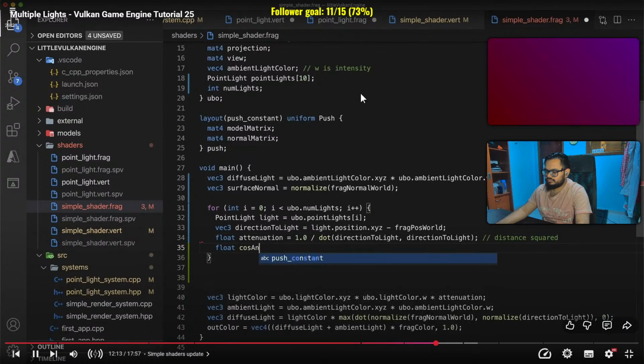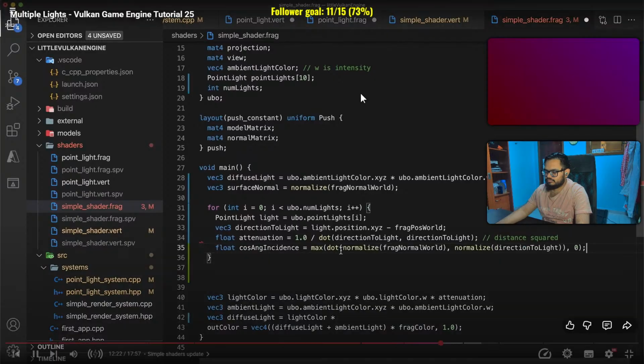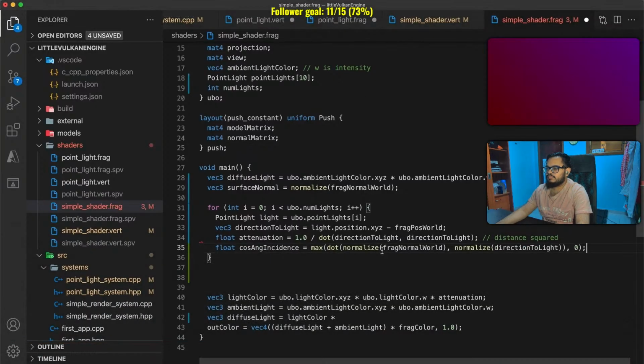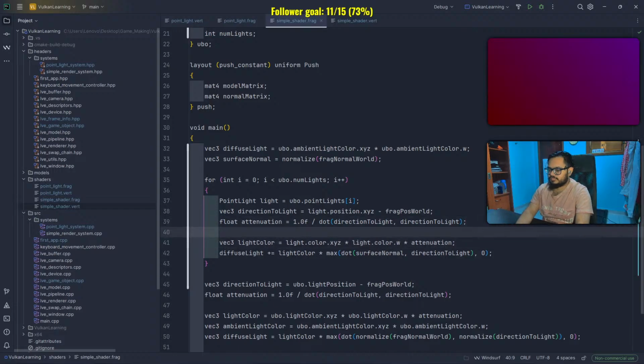And then to simplify the code a bit, I'll store the cosine of the angle of incidence into its own variable. So this is the same calculation as before. Attenuation, float cos angle incidence.